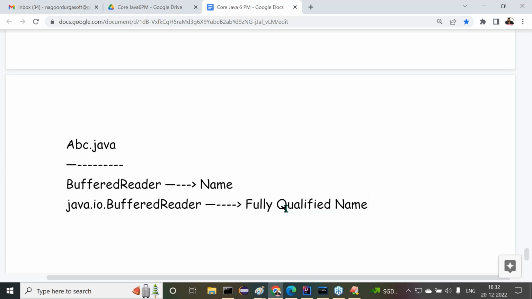Similarly, the same class name may be available in more than one package. If I call that class, from which package it has to come is a confusion. To resolve that confusion, if I call that class name along with its package name, the confusion will be resolved. Because of that reason only, this fully qualified name convention is coming. Okay, my required basics are completed.